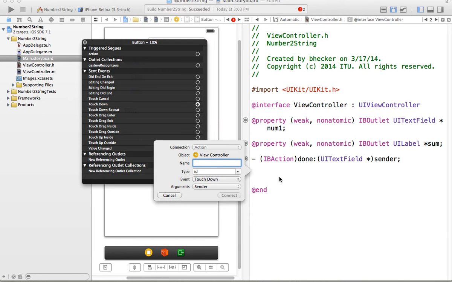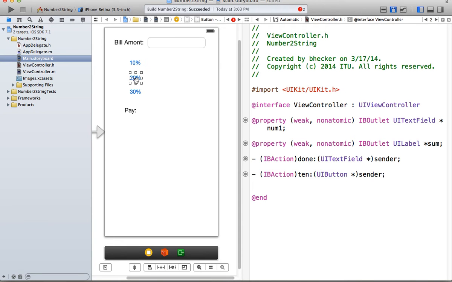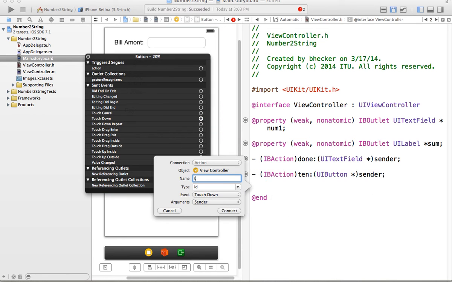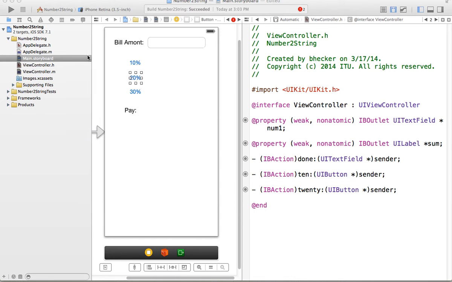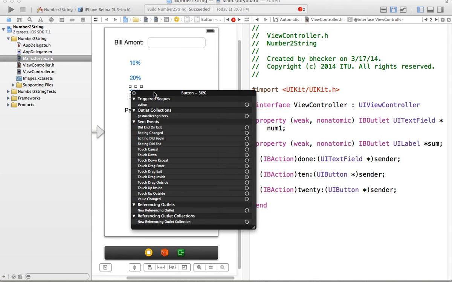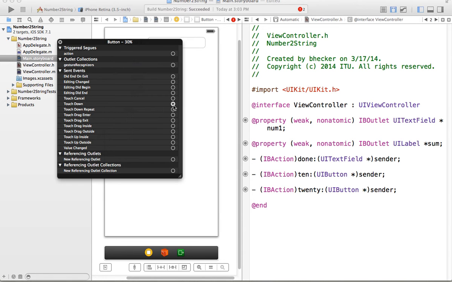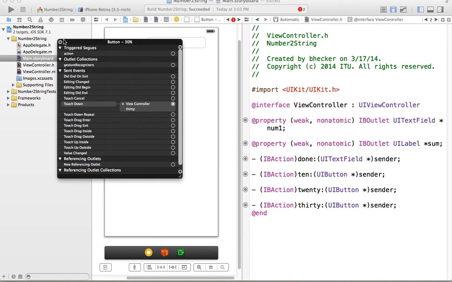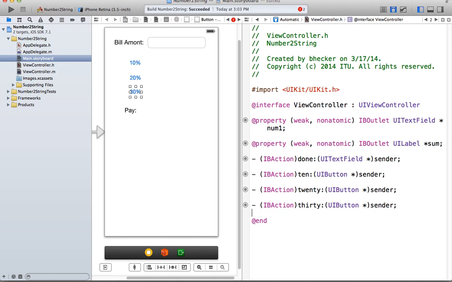And this one's going to be 10. I'm just going to call it 10, T-E-N, the UI button. And this one's going to be 20. So touchdown, 20. And then change the UI button a little bit here. And this one's going to be 30. I guess I could have made, well, that's all right. Probably other ways of doing this here. 30. All right, that looks pretty good. I got my 3 buttons. I got my number. I got my sum.